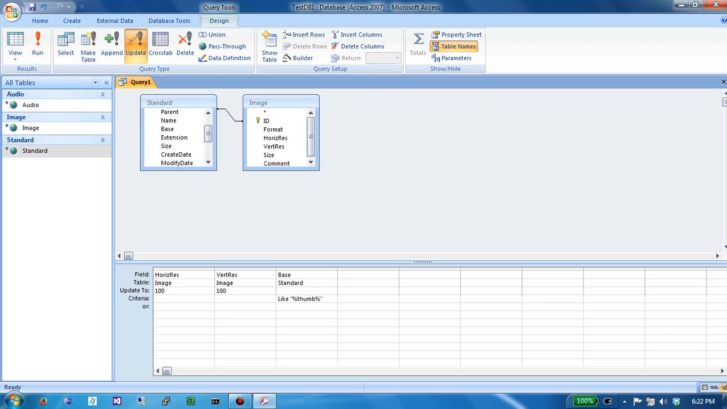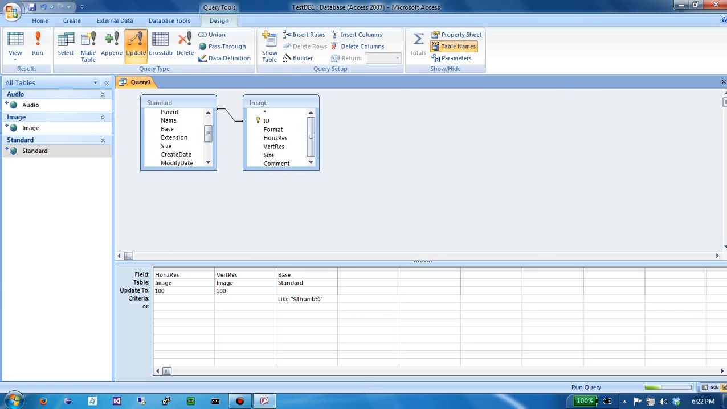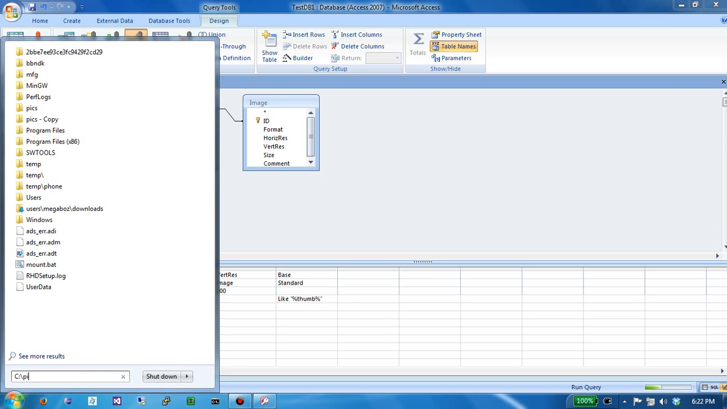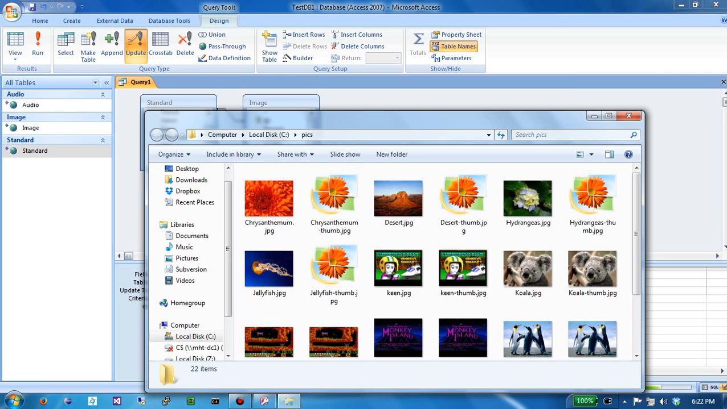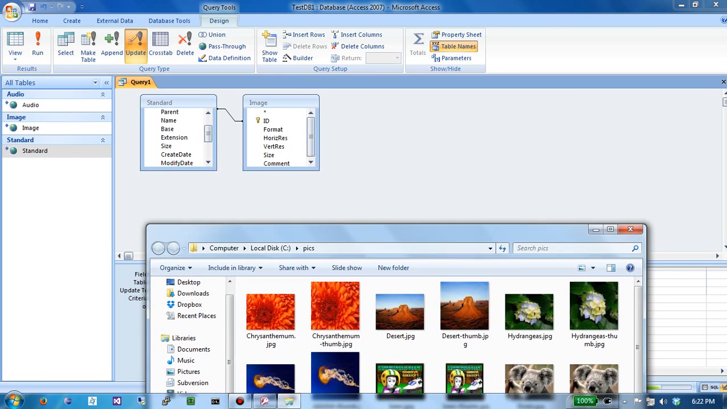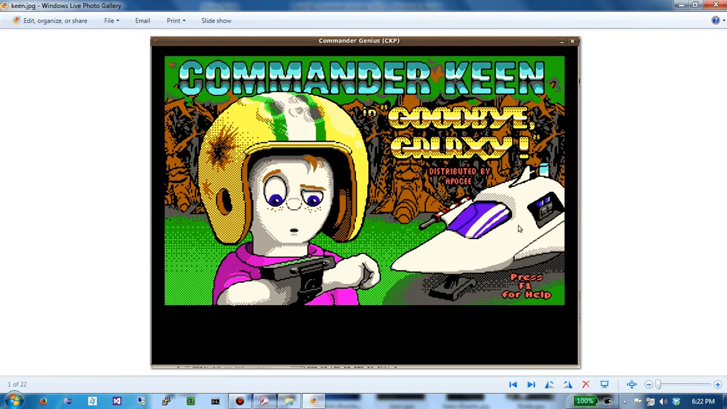Let's make sure this is all good. Run it. Yes. And oops, I closed that out. Let me go back in there for a second. And as you can see, I'll go in on one of these right here. So for instance, the Commander Keen one, here's the original file. I'm sorry about the sluggishness of my machine. The original file is that size.